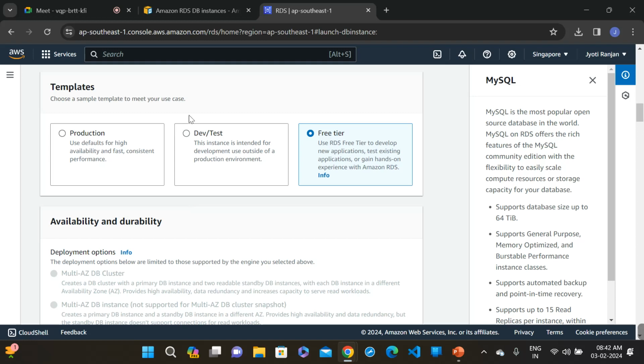In the next class we will go for one PHP application deployment, and we will create the database, connect to the instance, and check whether our database communicates with our application or not. This we will do in the next class.